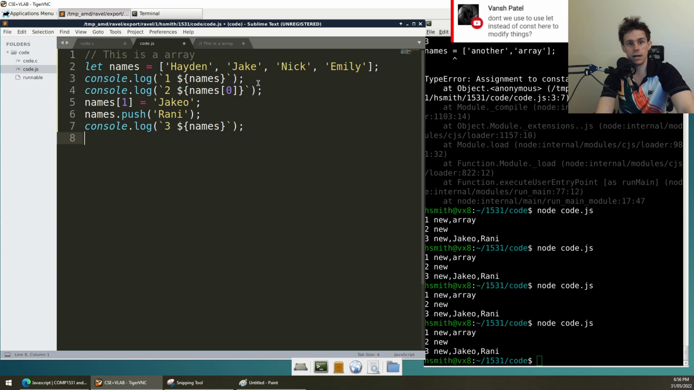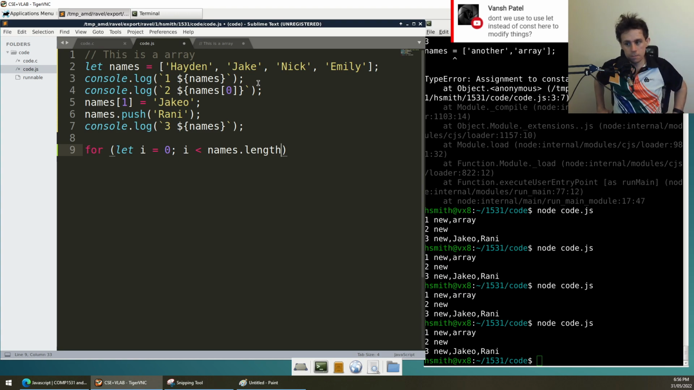So if I've got all these items here and I want to loop through the array, I can do something like this. I can say for let i equals 0. We do some examples of this later, so I'm just jumping on it early. I can actually do names.length. It's a little bit weird that you can do this, and again, we'll talk about what that is in a moment.